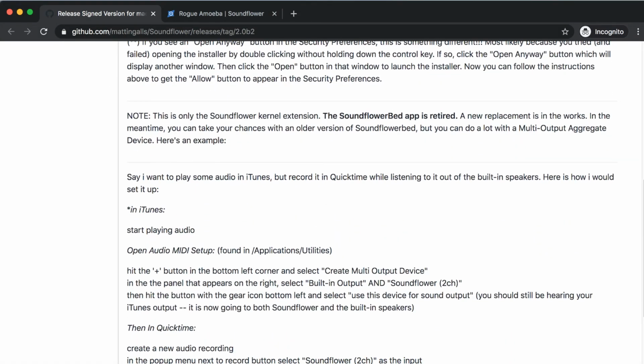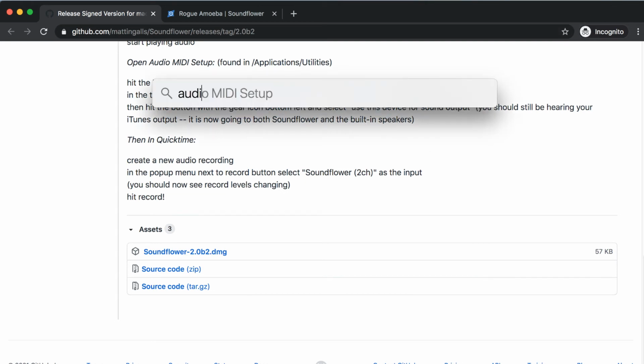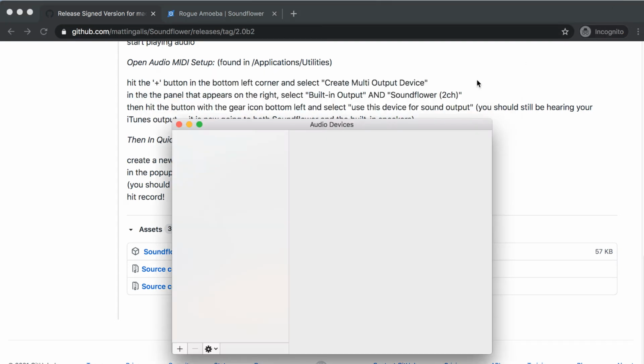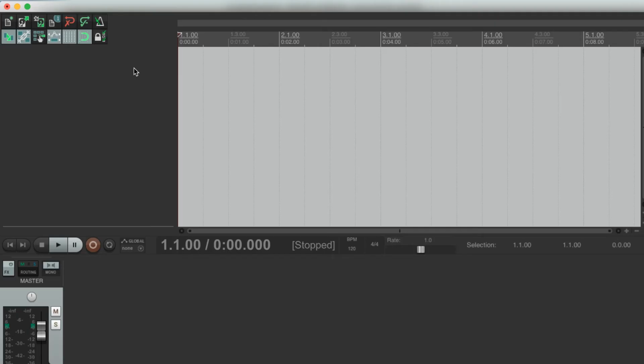Start by installing Sunflower by following the instructions on the website. After the installation, you can verify it's installed by searching on your Mac for Audio MIDI Setup. Sunflower should be visible. Connect the ZYLIA ZM1 microphone and open Reaper.